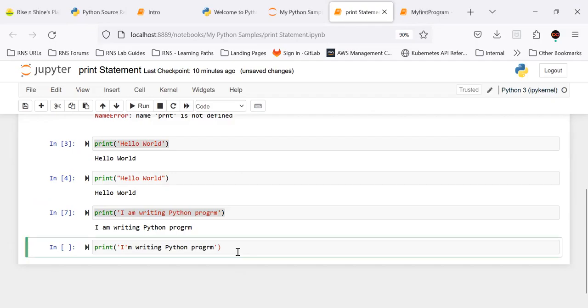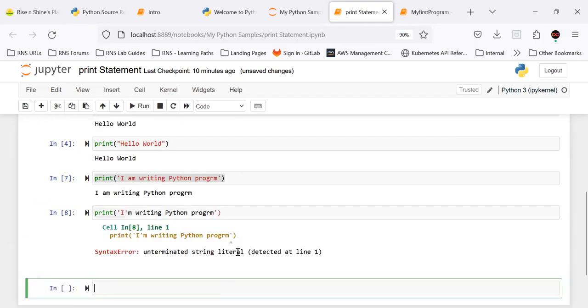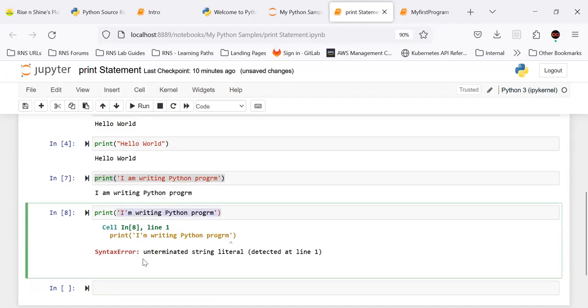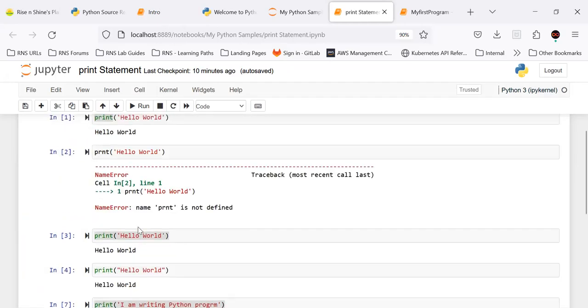It is invalid. Let me run it, and you see that it is not even printing that I. Some people might think it is printing that I. No, it is not. It is saying unterminated string literal, a syntax error. So let me explain, I mean, understand all these errors.